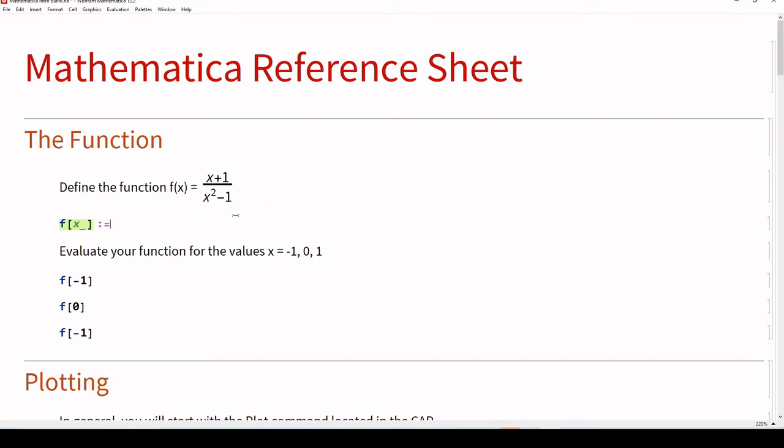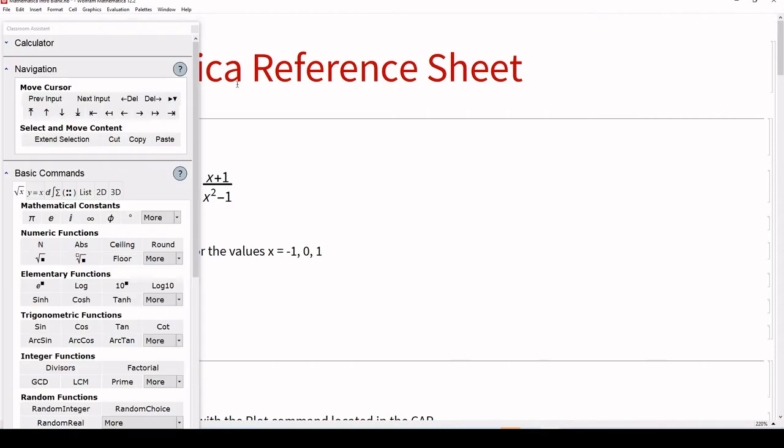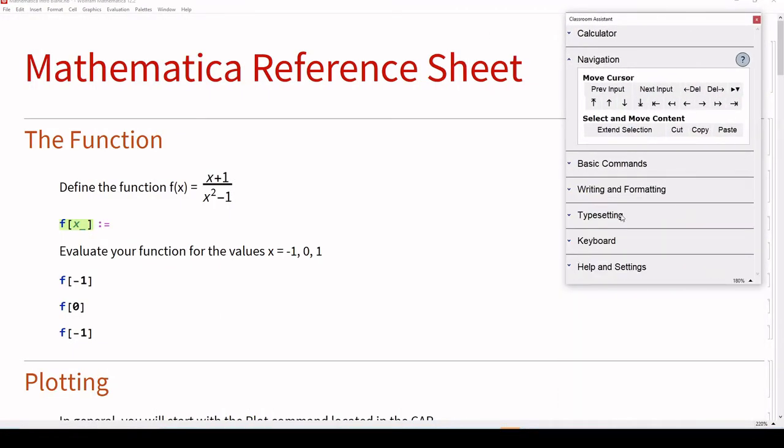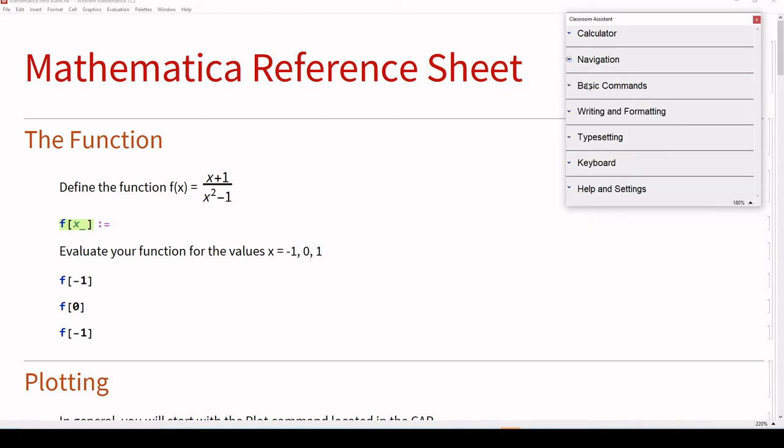And so there's a bunch of ways to do this. I'm going to introduce you now to something called the CAP. That's the shorthand in the Mathematica manual. If you go up here, I know it's a little hard to see, it says Palettes. You click on that, and then you do Classroom Assistant, the CAP, Classroom Assistant Palette. Okay, so that pops up. Now it'll look something like this when it pops up. This has a ton of stuff you're going to use.